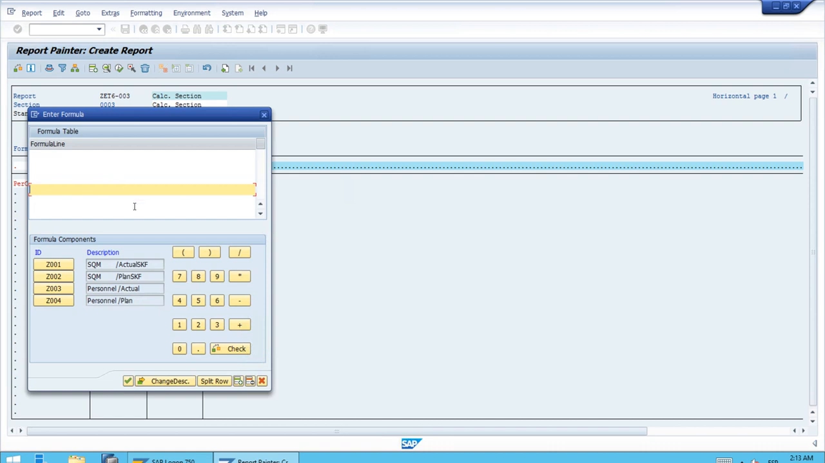So we have to choose the value that has the costs, which in this scenario is this one, the personal actual, and we will divide that by the actual statistical key figure of the square meters, so this one. So let's click the slash to add the slash here, and again we will divide by the actual value of square meters. Okay, and let's confirm this.